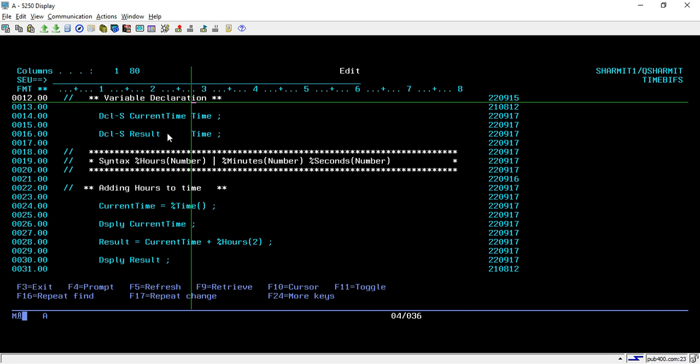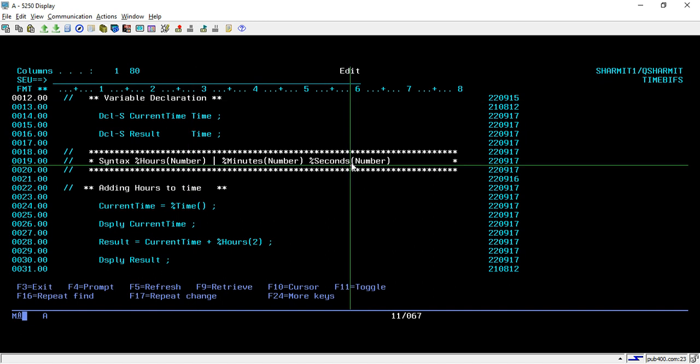Now in this session we will discuss three built-in functions, that is %HOURS, %MINUTES and %SECONDS. If you remember, in previous sessions we discussed the %DATE and its related functions like %DAYS, %MONTHS and %YEARS. Similarly, we have these functions which are related to time. So let's see how we can use this.